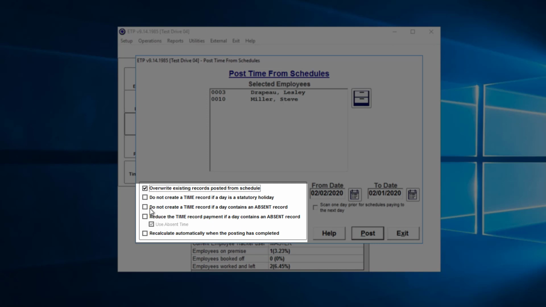Then we have an option here, do not create a time record if a day contains an absent record. So let's say in March, Steve's on vacation for a couple days and I don't want to wipe that out. I can turn this on, it'll just skip those days that are marked for vacation. Then we have the option to reduce the time record payment if a day contains an absent record. And this is an either or. Either you just skip it if it's an absent or you reduce it.